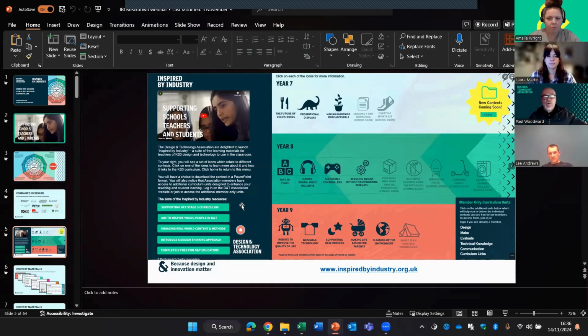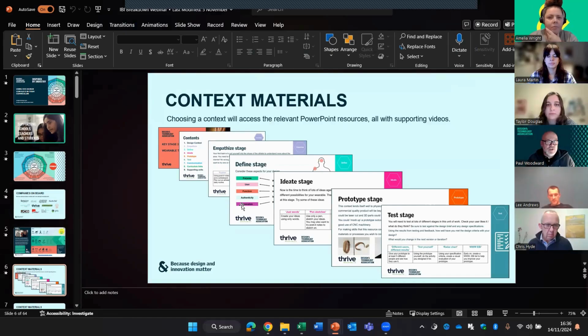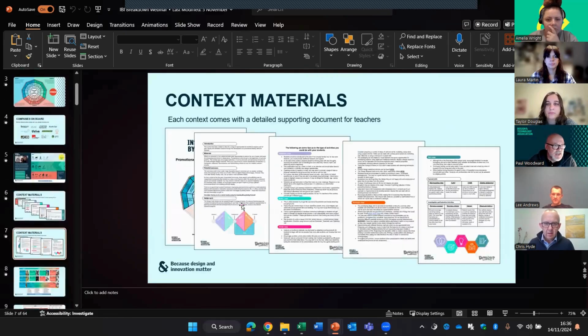When you download the contexts, they are a series of PowerPoints. This is just a summary of the front pages. There are about 30 to 40 slides in each, fully editable. The idea is that along with the supporting units and curriculum units, you can create your own unique curriculum from these, rather than being stuck with a static PDF resource. They come with supporting documents as well to talk the teacher through it.